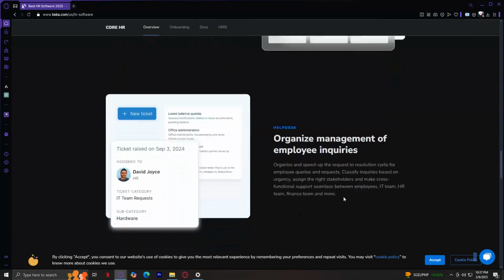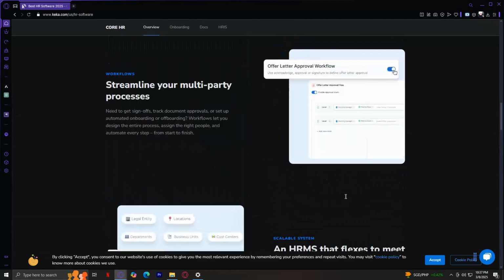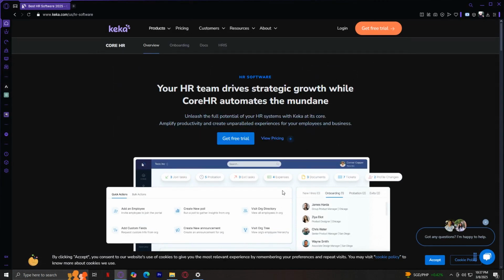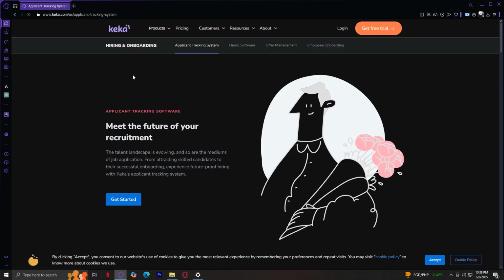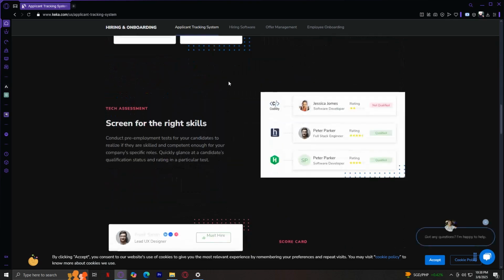So here are the key features of this core HR, and also there will be other key features whenever you open up the other tabs. So it is important to go through these in the actual website, but I will be giving you a brief description for each one. Let's move on to the hiring, which is basically a recruitment management system that helps businesses post jobs, track applicants, and streamline the hiring process.